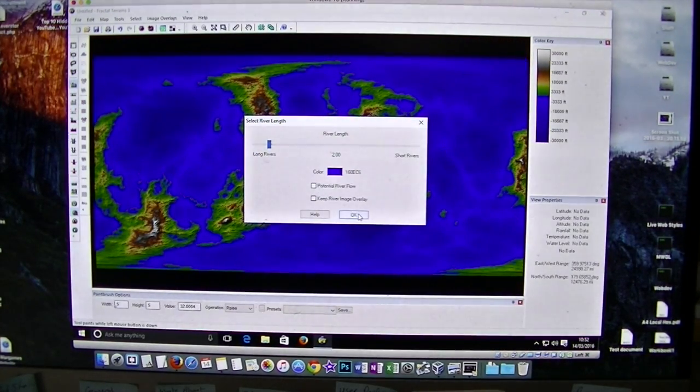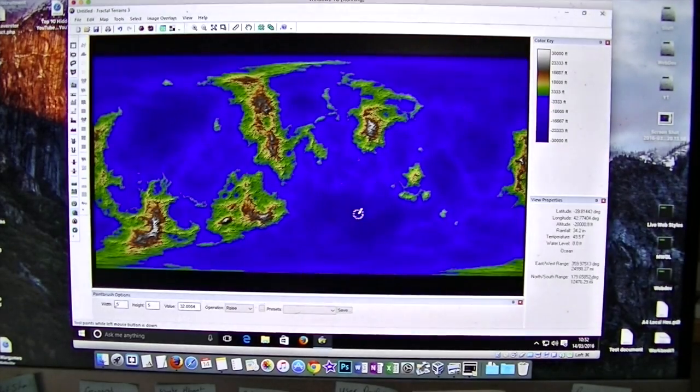We'll go like that, and we'll just do that, and then the rivers should appear, do they? Maybe not, but there you go. That's software for you. Things change. But yeah, it's so cool.